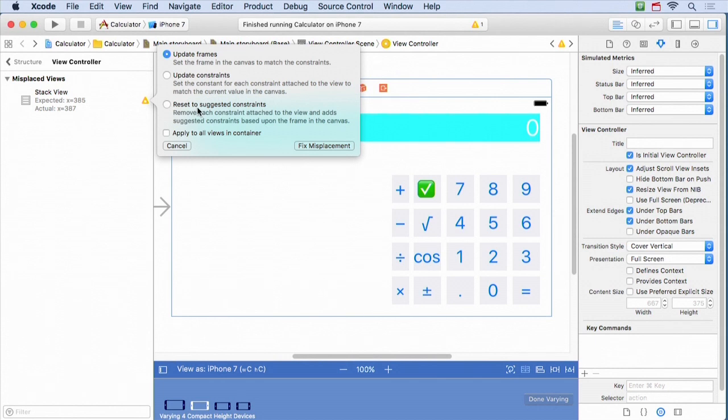Or you can do the dreaded reset to suggested constraints, which probably would at least do that, but probably do some other things we don't want. In other words, it's going to try and do what the blue line said. Reset to suggested constraints, we rarely use. It's only good for when you're dragging something right into the middle or right out to the edges, those kinds of things. It's not super good at guessing what you want in other scenarios.